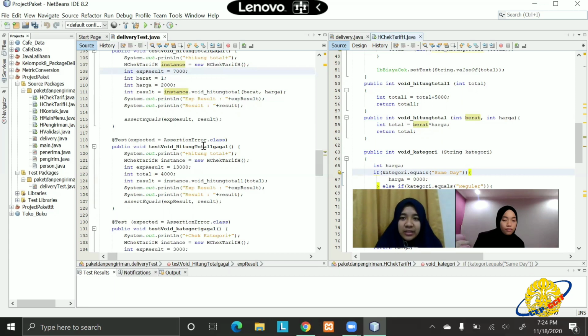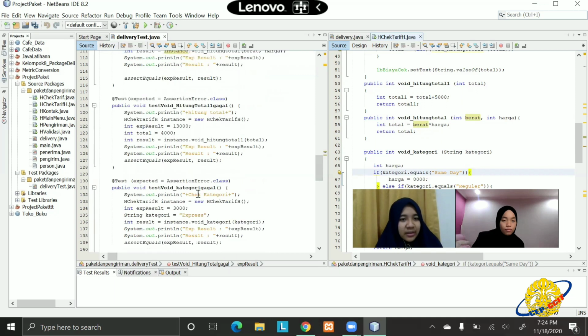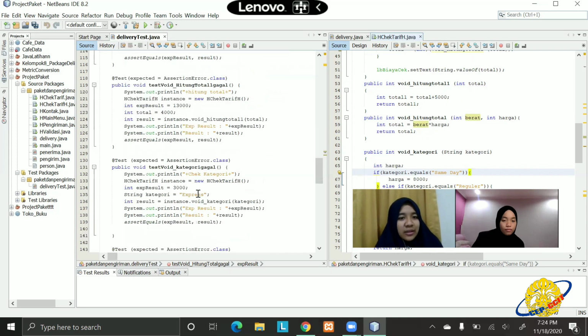As you can see in the high check tarif, void hitung total 1, the integer total 1 equals total plus 5,000. So, because the expected result did not equal the result, but we are importing a certain error, this test also passed.